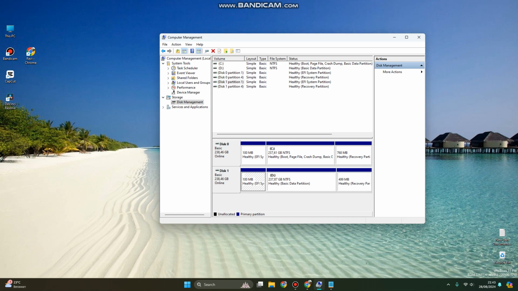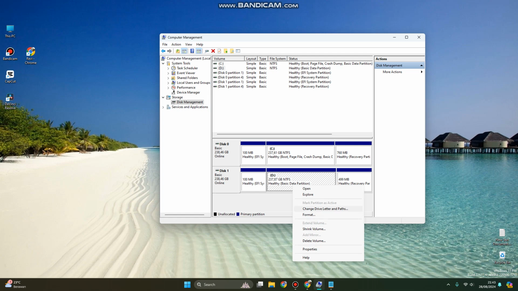So here is how you can check your disk in Computer Management. Here you can format, you can shrink, you can even change the drive letter and path, for example, and delete the volume. Feel free to try.